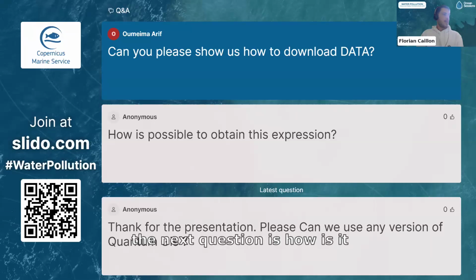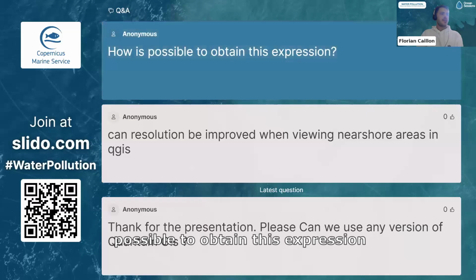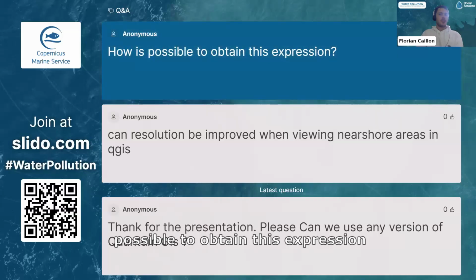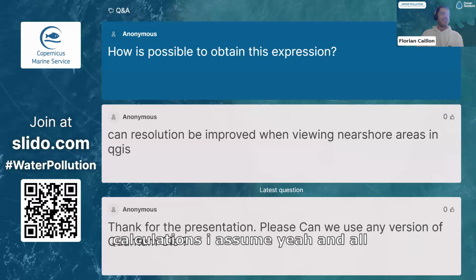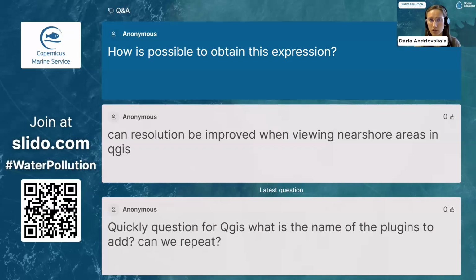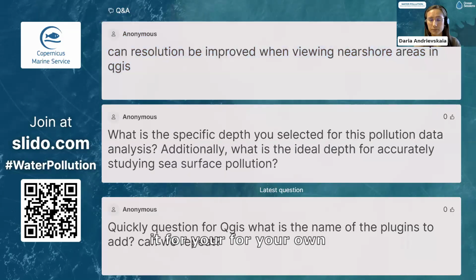The next question is, how is it possible to obtain this expression? I assume the person wants to know the expression that we used for the different calculations. Yeah, all the formulas are given in a PDF file, which is available on the website. So you can just go there and copy paste it and use it for your own analysis.